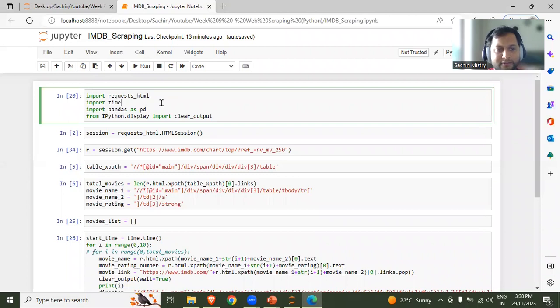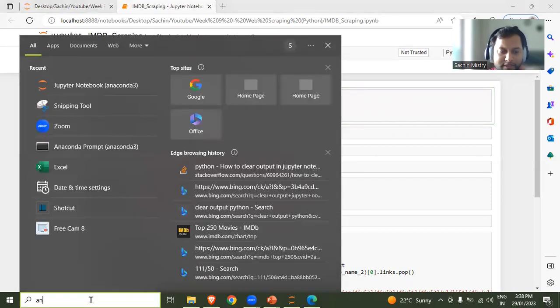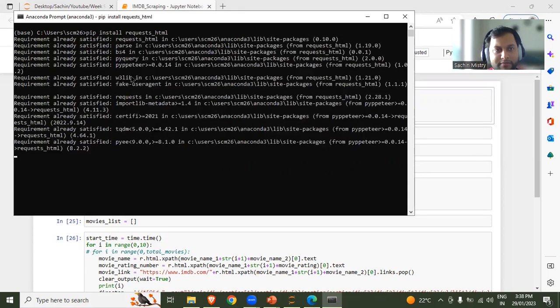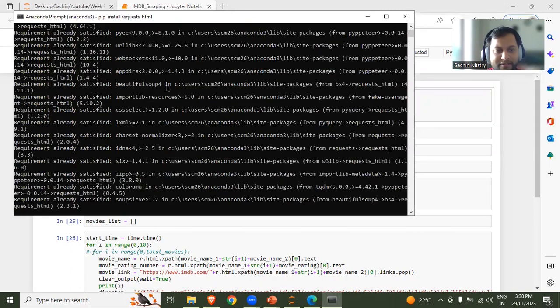The first thing here is that I have imported the requests HTML library. This library is basically helping us scrape the web page. In case we don't have this library, we can go to our Anaconda environment and click the Anaconda prompt. Here we can just type pip install requests_html.